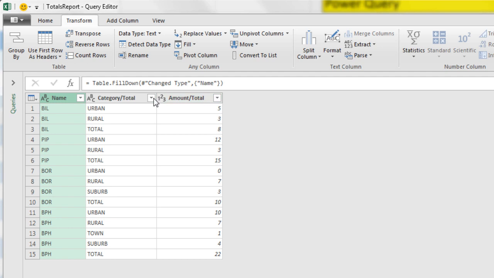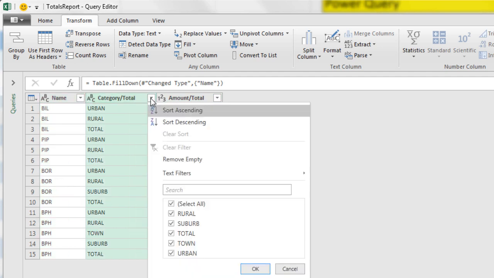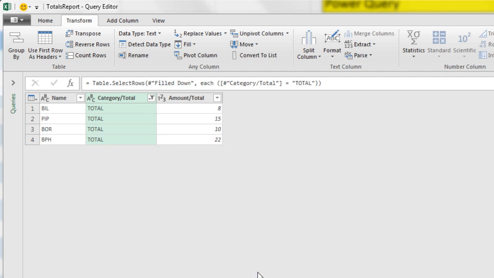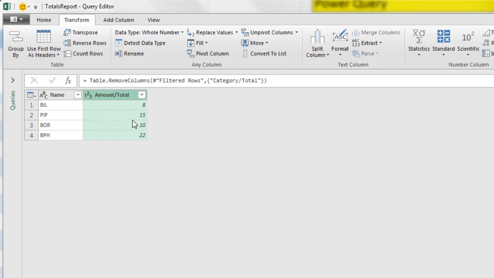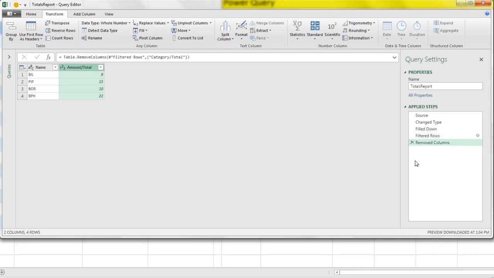Now I'm going to come to the Category Total column, click the dropdown, and we're going to filter out every row except for the total row. Uncheck Select All, click total, click OK. That is pretty quick and easy. Now, I don't want this column, so I right-click Remove. And that will do it. There's our name. There's our steps.